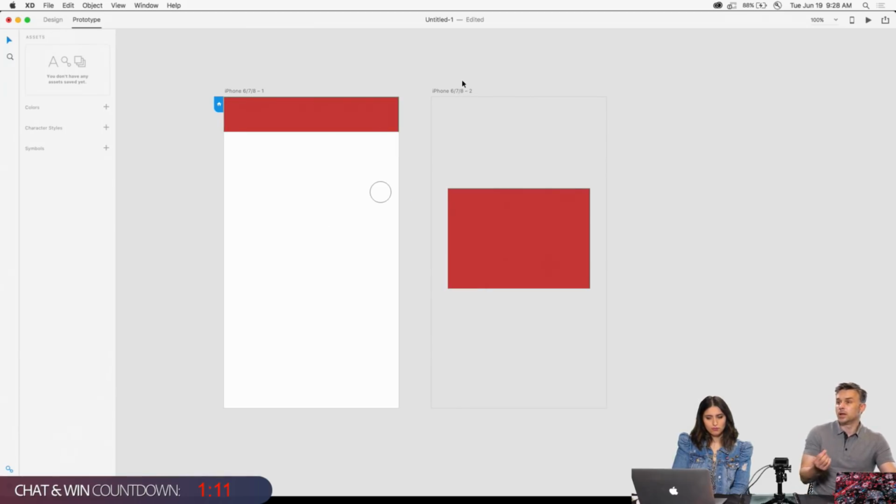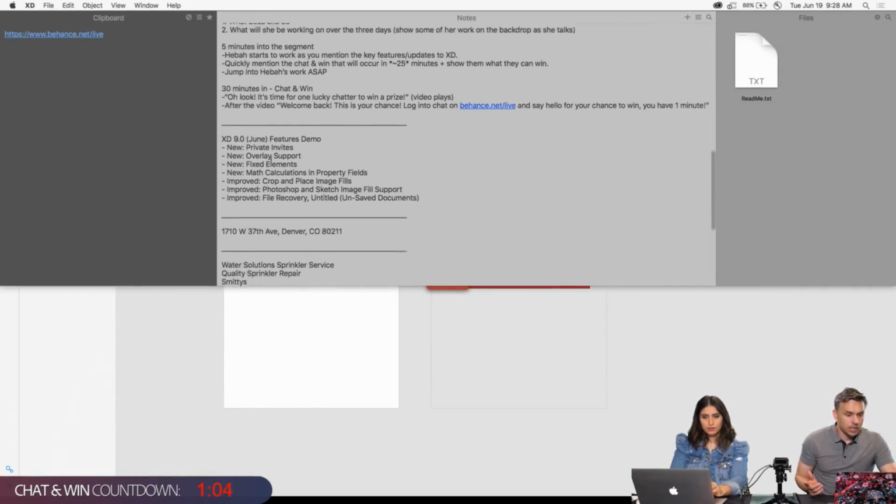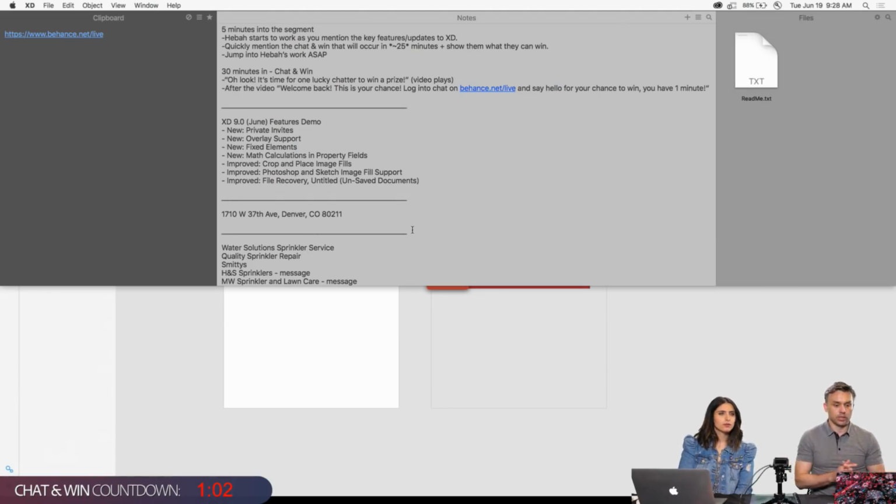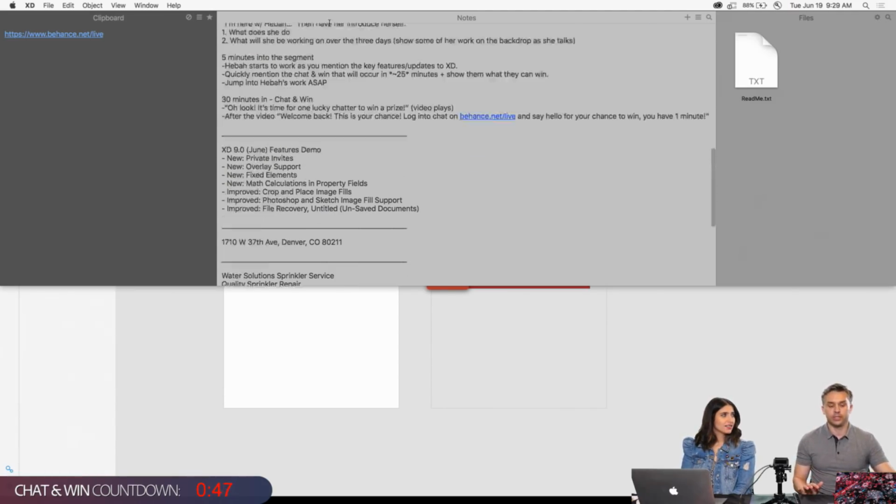That's only a couple of them. There are math calculations in a lot of the properties fields, password protection, you can crop and trace. We have image fills now. We have better support for Photoshop and Sketch, image fill support in there as well. File recovery, because I know my machine crashed yesterday and I needed that. So anyways, a number of features.